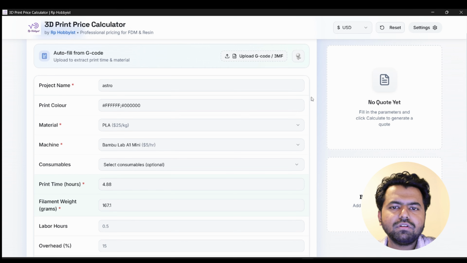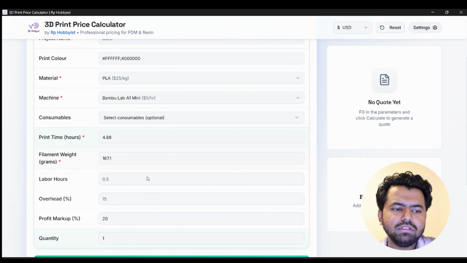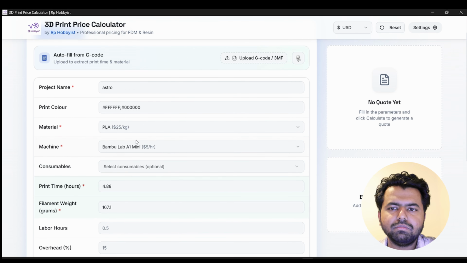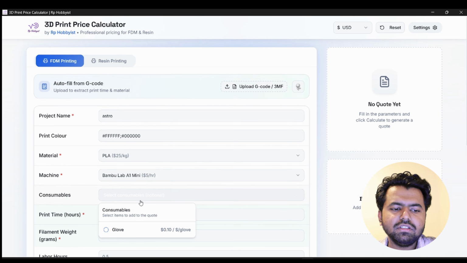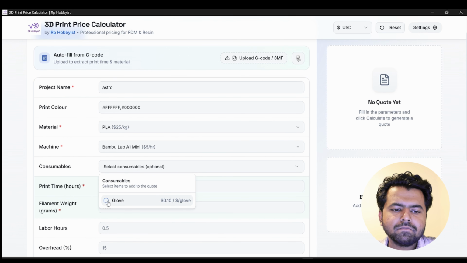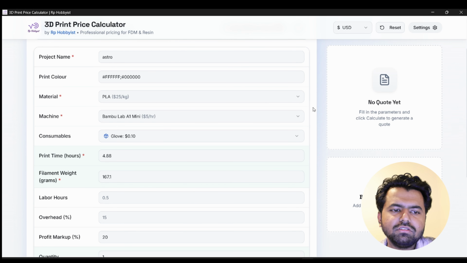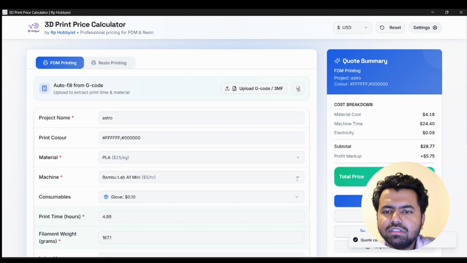So from the gcode file, all the mandatory data is automatically pre-filled. If you want to add some other part, you can add it, but I'm just leaving it like that. But the feature we want to see is the consumable, so you can see here, I can see the glove also. So here I can see the glove, so I will add it. The glove is used for this print, so that's why I'm adding this cost also in the quotation.